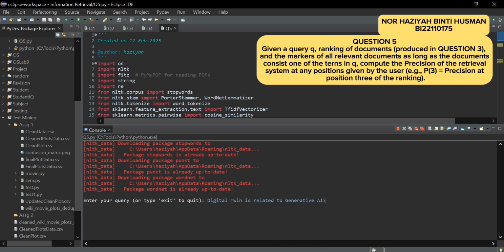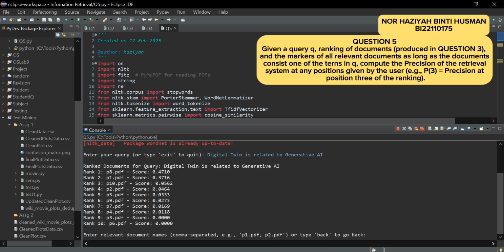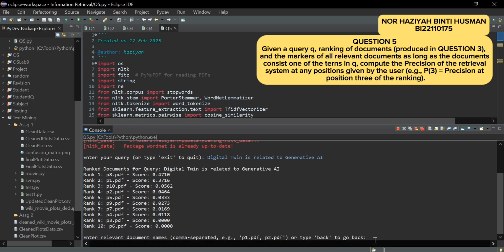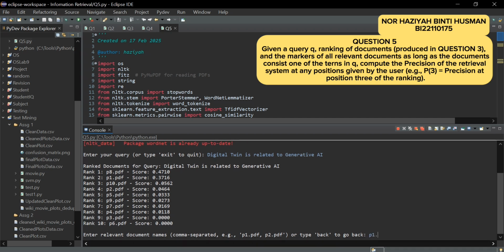P8 PDF with a score of 0.4710, P1 PDF 0.3716, P10 PDF 0.0562, and so on. The user identifies P1 and P8 PDF as relevant documents.